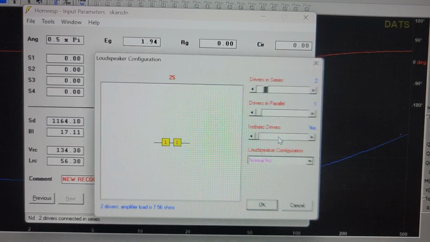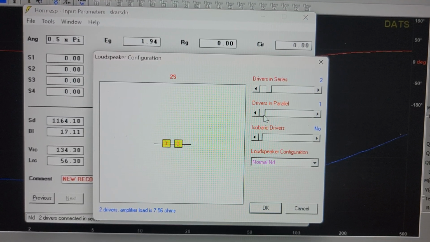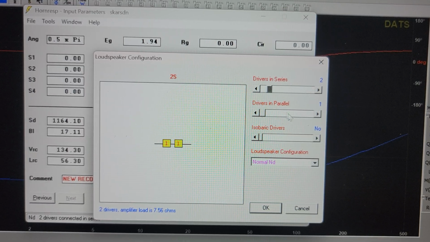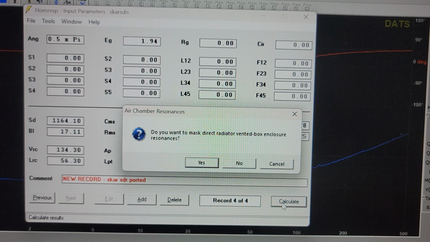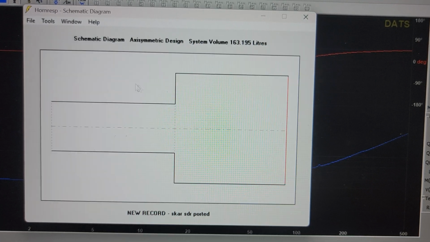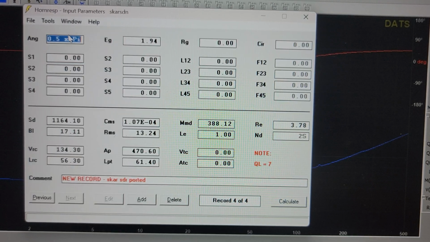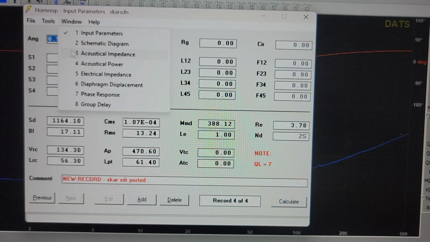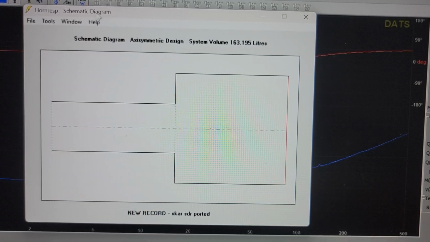I changed my wiring to mimic the 2 subs in one cab. Instead of going parallel, I went series. So let's see what that does for our response curve. I keep clicking on the wrong thing.